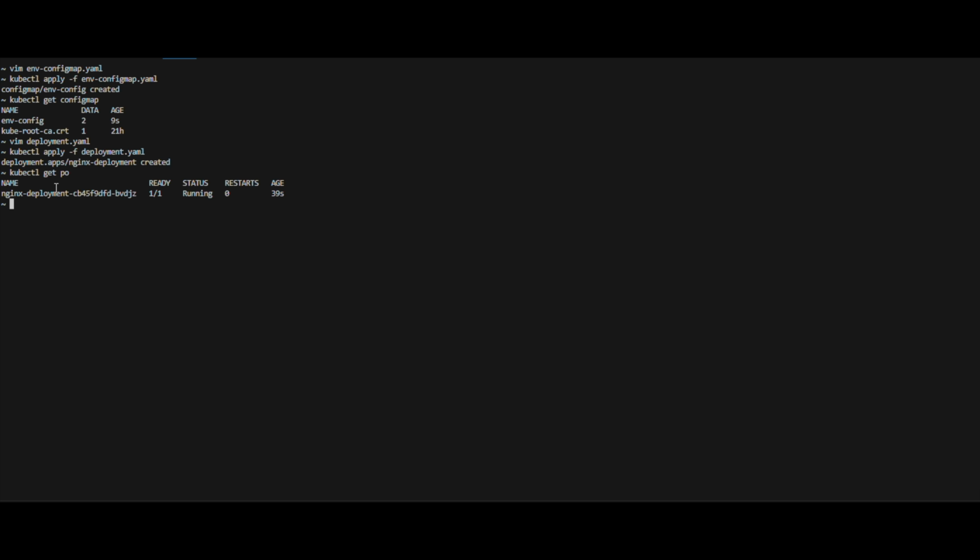Let's enter into this pod and see the configuration. Copy the pod name. We can enter the pod with the command kubectl exec -it, paste the pod name, space, double dash, and giving the shell name as sh. Now we enter the pod.